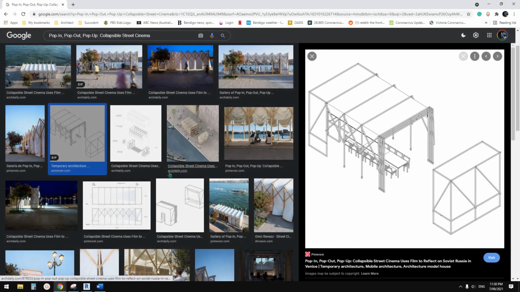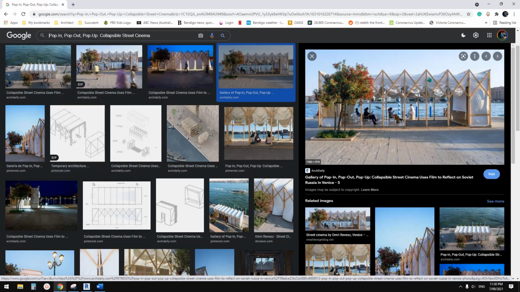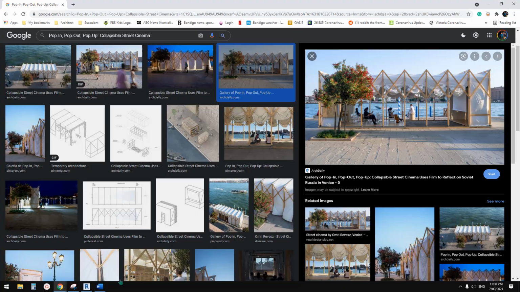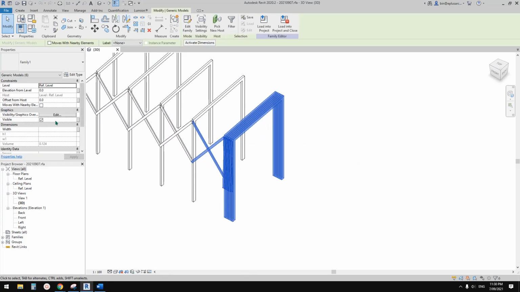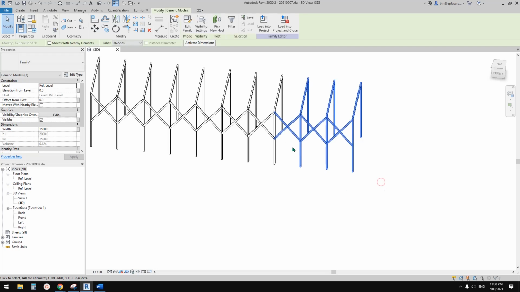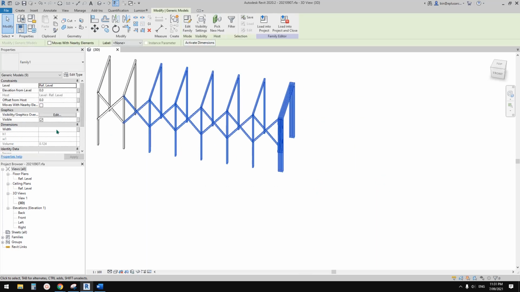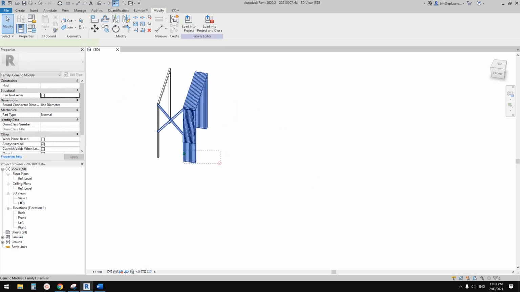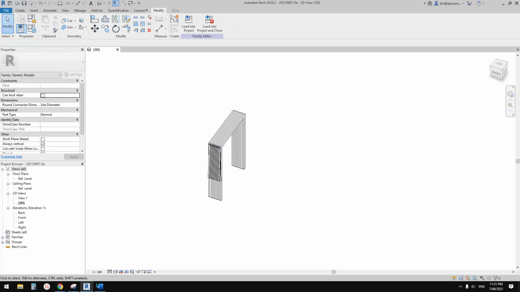Good day, guys. Today we're going to model this. Model these frames, and this is what we have. You can just type in a number and open and close. You can close part of it or all of it. So let's do it.